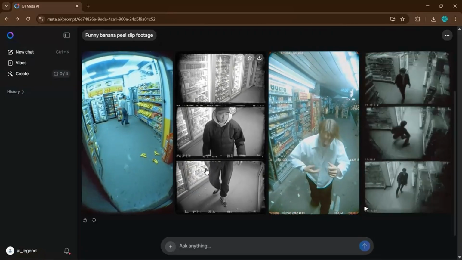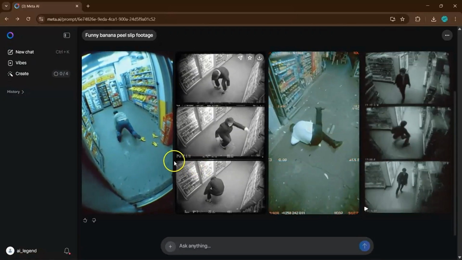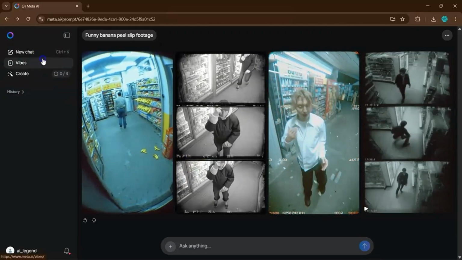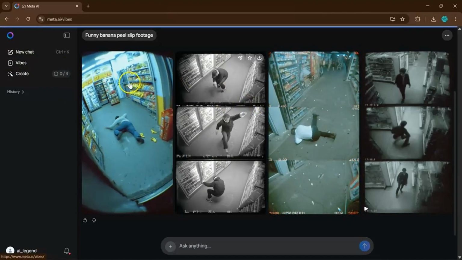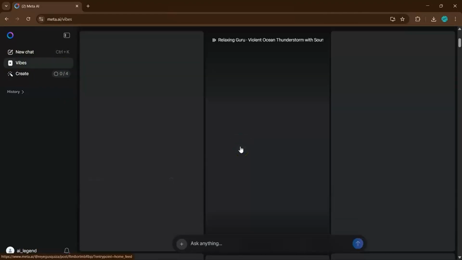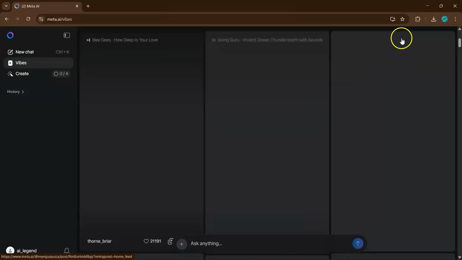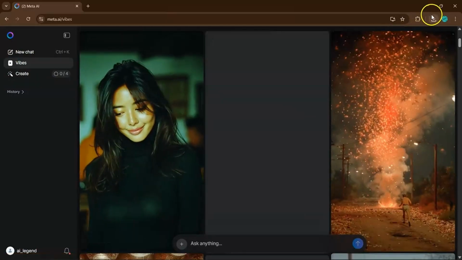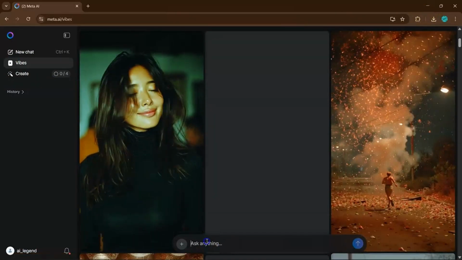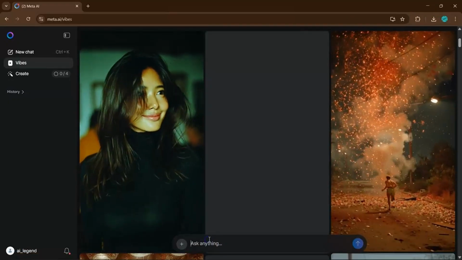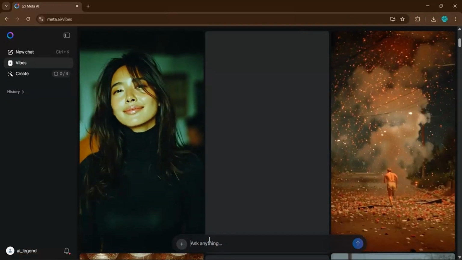Once you generate your video, you can customize it by adding background music, pacing, or adding subtitles. Meta AI also gives you access to a massive library of stock footage and AI-generated visuals, so you can create professional-looking videos without filming anything.